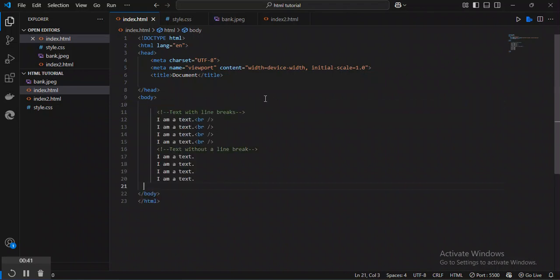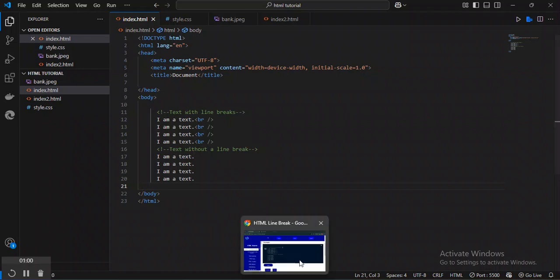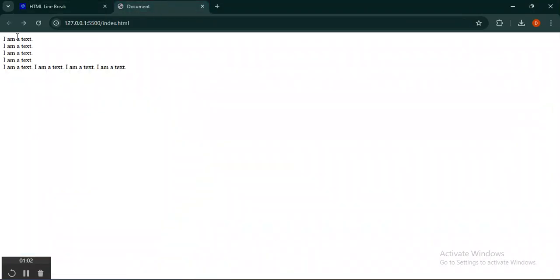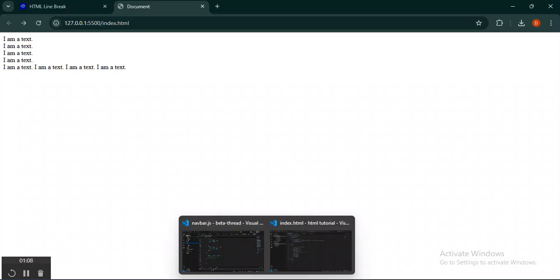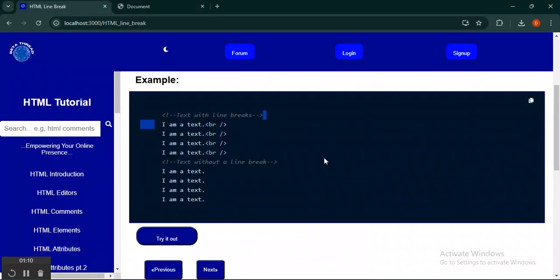Now look at this. It just looks like a normal text. But when it is run, the text having BR will be on a separate line. Each of them will be on their own line. But this text is going to be on one single line. That's why I'm commenting it: text with line breaks, text without line breaks. Now let's see how it works. You see, these texts are on their own line, but these are on one line. Let's move to the next, please.